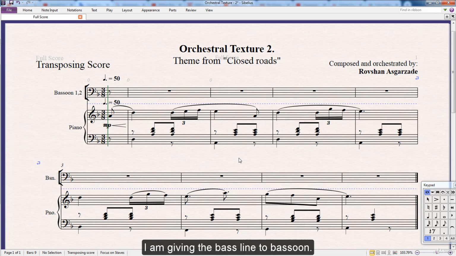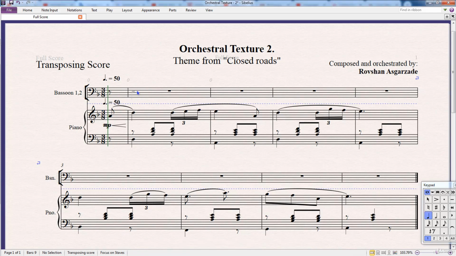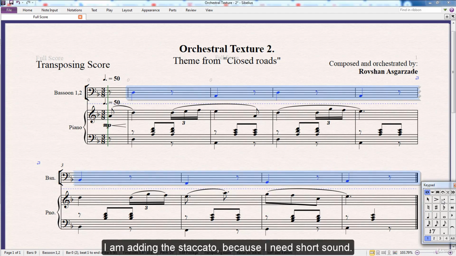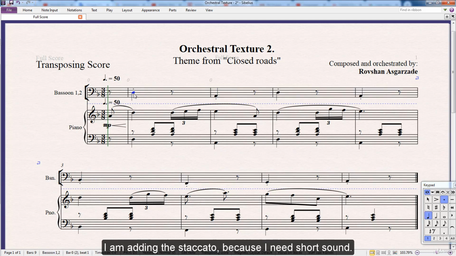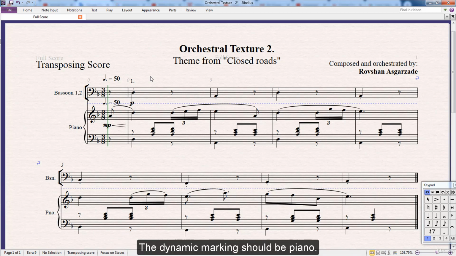I'm giving the bass line to bassoon. I'm adding the staccato because I need short sound. If you want a long sounding, then you can write the normal notes without staccatos in your own score. It is your taste. The dynamic marking should be piano.